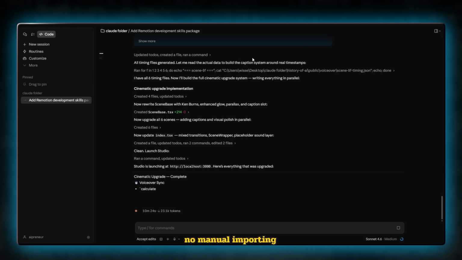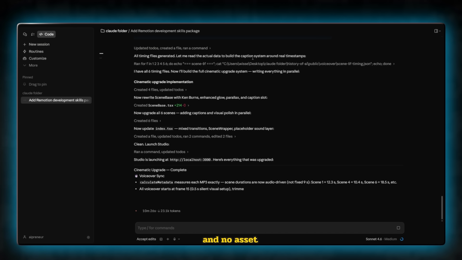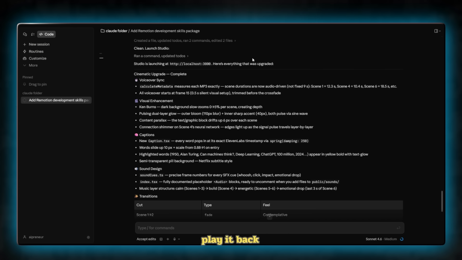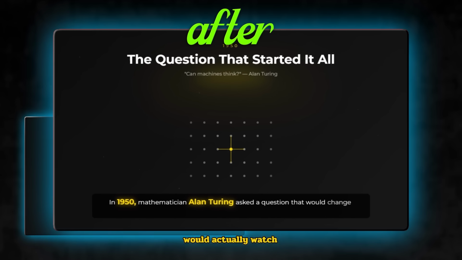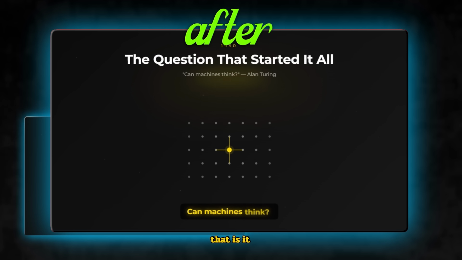No manual importing, no layer sorting, and no asset management. When it finishes, play it back and see the difference. Now it feels like something you would actually watch until the end. That is it. But here's the thing.